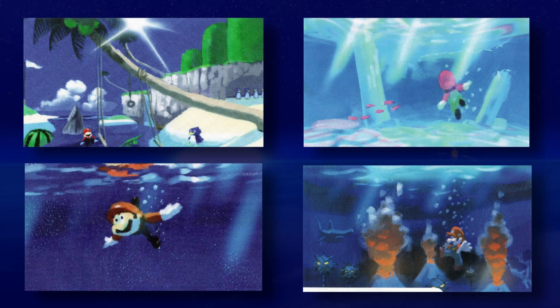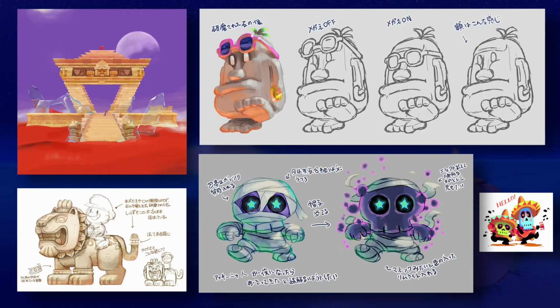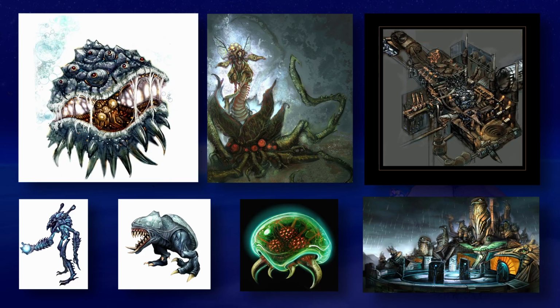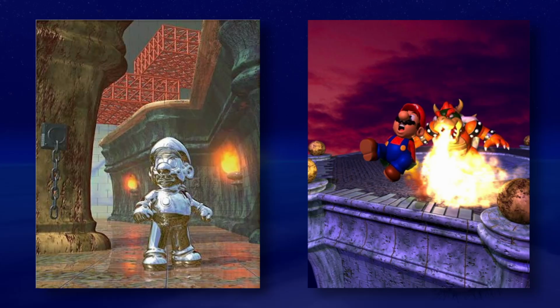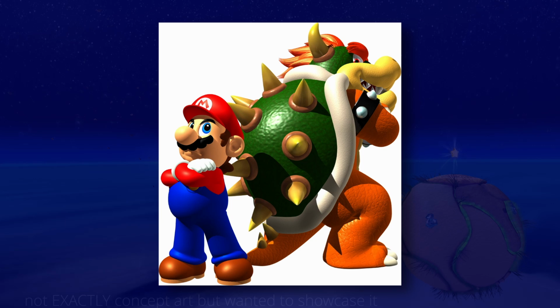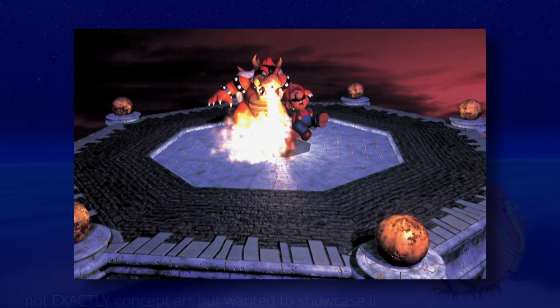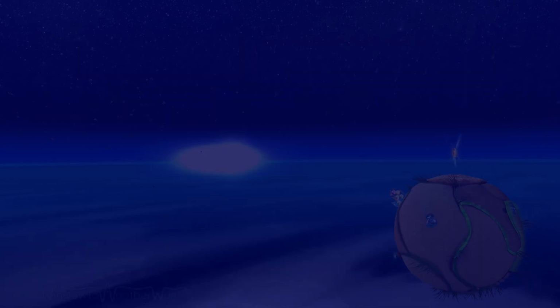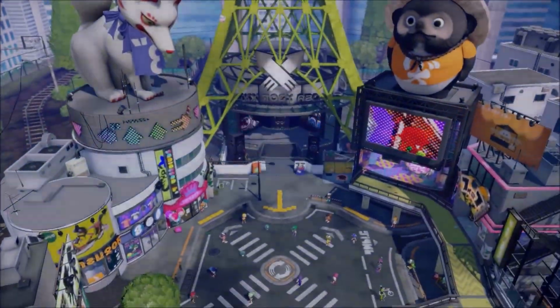Like all this concept art for the water levels in Mario Galaxy, this art of the Sand Kingdom from Odyssey, all these sick alien and environment designs from Metroid Prime, or these weirdly lucid feeling 3D renders from Mario 64. These images give me like a weirdly nostalgic feel, even though I was born a decade after this game came out. But the most interesting concept art to me from Nintendo has to be the original Splatoon.